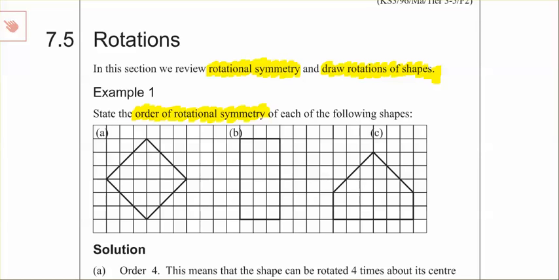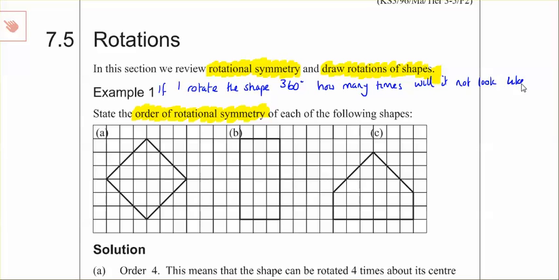So what we say is, if you want to write notes, if I rotate the shape 360 degrees, how many times will it not look like it has moved? 4.